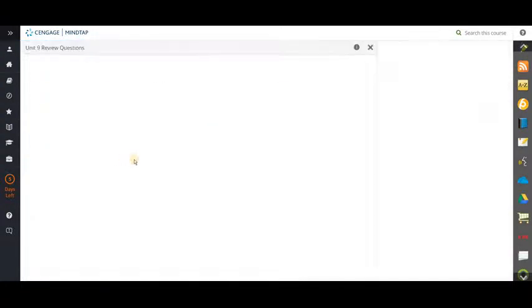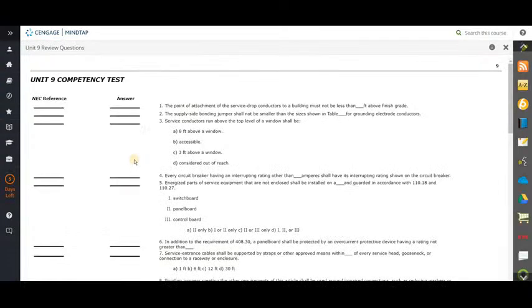And just to show you again, this is not going to be a fly-by-night type of program. We have to grade these things. You have to come in and put the code reference where you got this answer from. You've got to do that. And you need to put your answer. In this case, it says the point of attachment of the service drop conductors to the building must not be less than blank feet above finished grade. Okay, 10 feet. So if it's 10 feet, then you're going to write 10 feet. You can just do that if you want, or you can do 10 feet if you want, or however you want to do it.